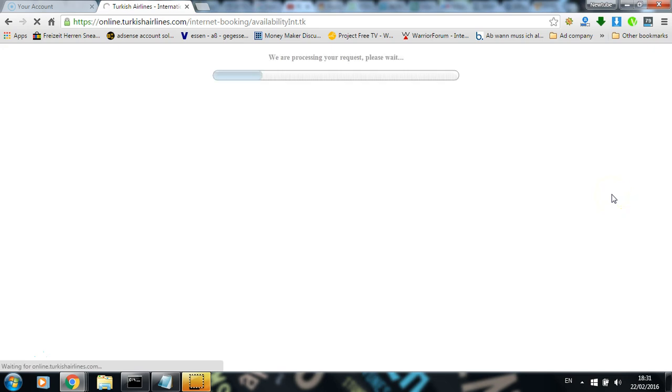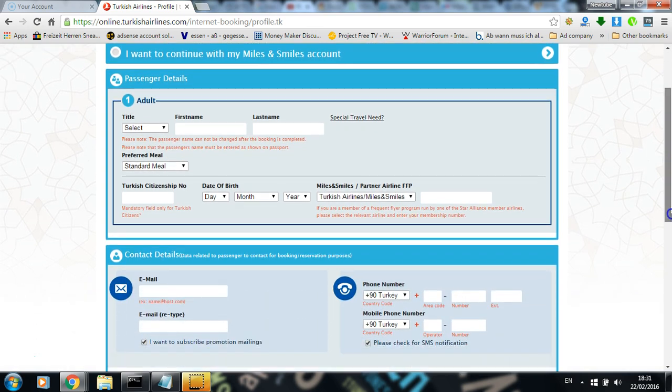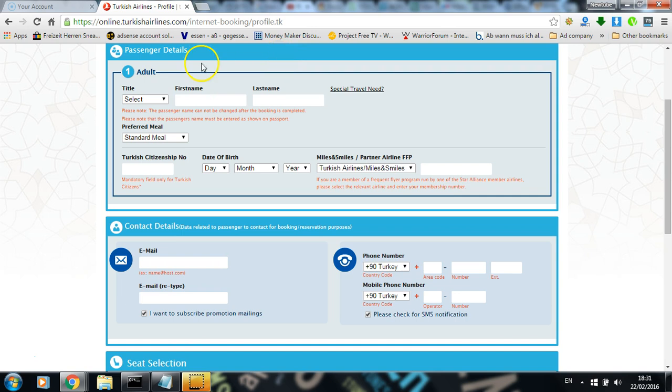Also, please don't forget that the economy ticket is a non-refundable ticket. What that means is that when you buy this ticket, you can't change the date of arrival or departure. And in most cases, if you are allowed to change the date of the arrival or departure, you have to pay some fees. Next, I'm going to choose the passenger details.